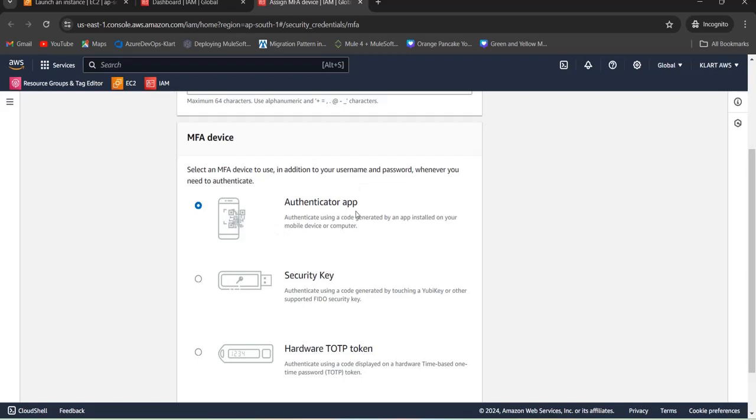First one is the authenticator app. On your mobile, from the Play Store, you have to download an app like Microsoft Authenticator or Google Authenticator. Some company or organization specific authenticators are also there. So you need to download that app from the Play Store on your mobile. Then once you select this, it will show you one QR code. You have to scan that QR code using your mobile within that app.